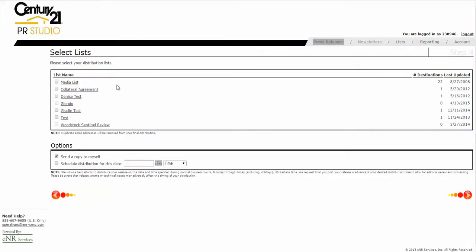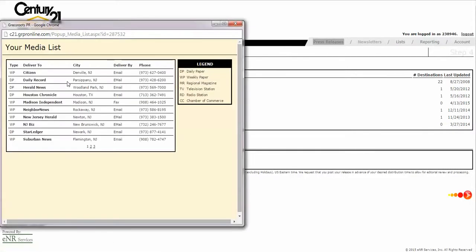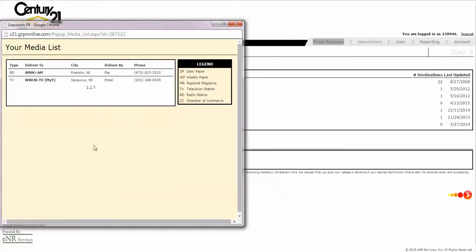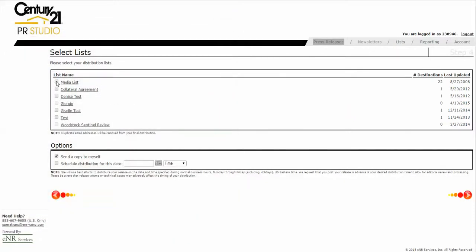Now comes the time to choose which distribution list we would like to access. The Grassroots company has already created a media list for you. As you can see, here are a list of all the news outlets that my press release will be submitted to automatically. You'll have the option to take out any of those that you wish, but all you do is toggle on the ones that you would like to send to. I always recommend that you send a copy to yourself, so make sure that that box is toggled on.